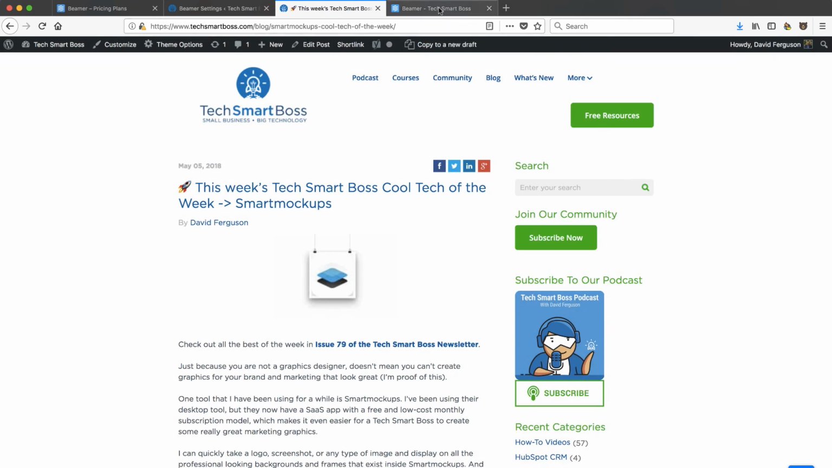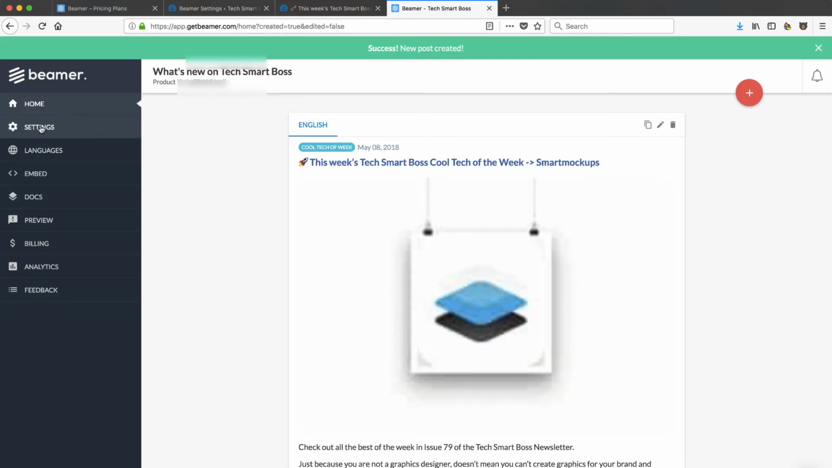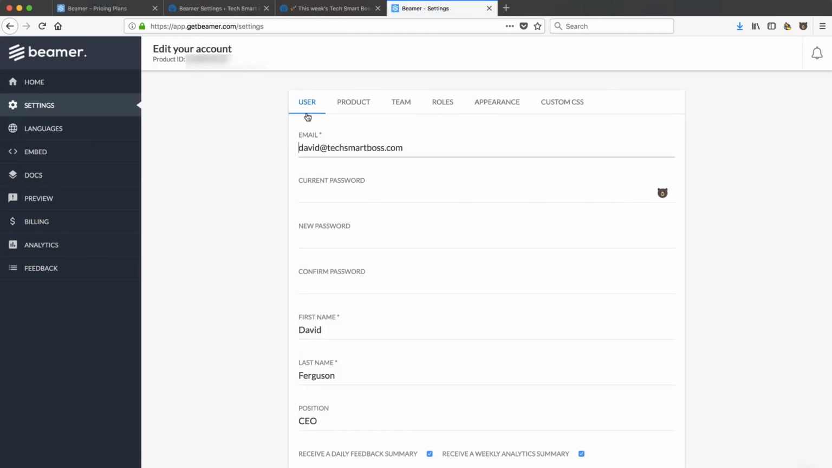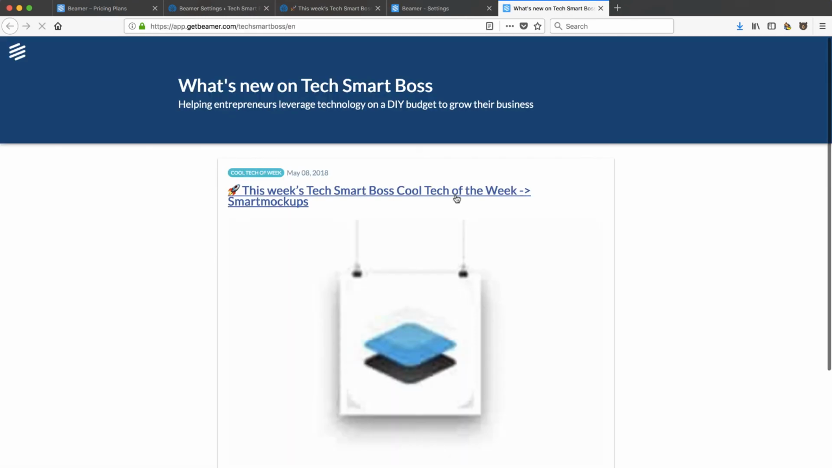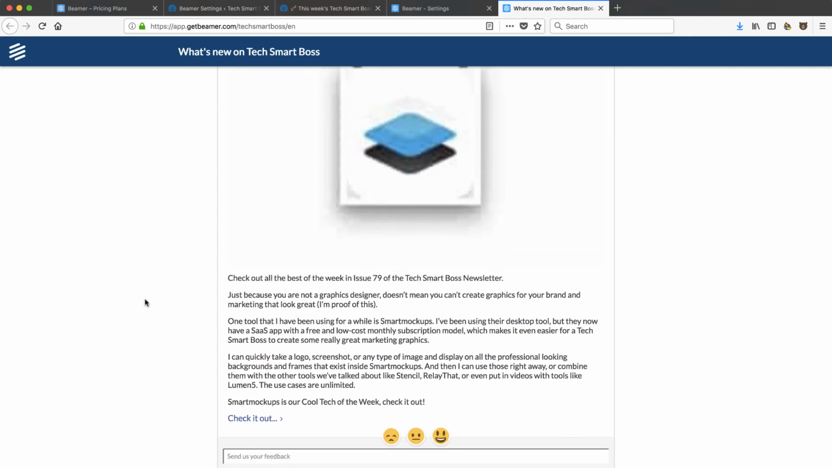I want to show you a couple more things before we get out of this video. In the settings, they've got a lot of customization you could do. You can actually set up a standalone page here and you can separately index that and make that available. What's useful for this, and I think they're going to bring us a custom domain soon. Right now it's under their URL, but let's go take a look at that.